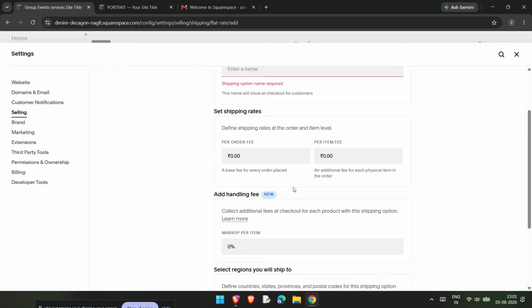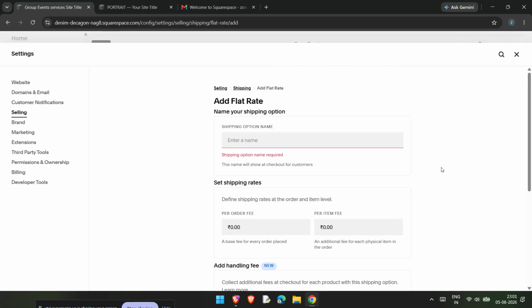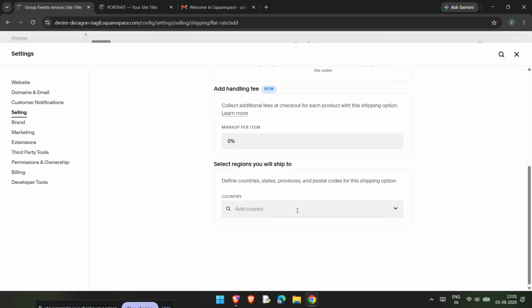Once you've entered your pricing, review it carefully to make sure it matches your shipping strategy. If everything looks good, click Save. Your flat rate shipping option will now be active for your store.